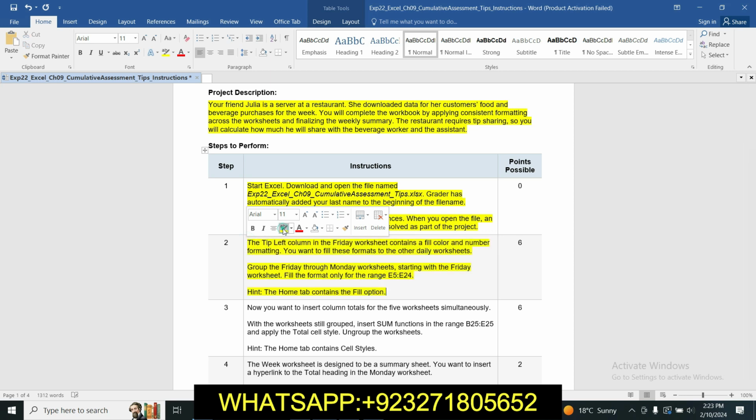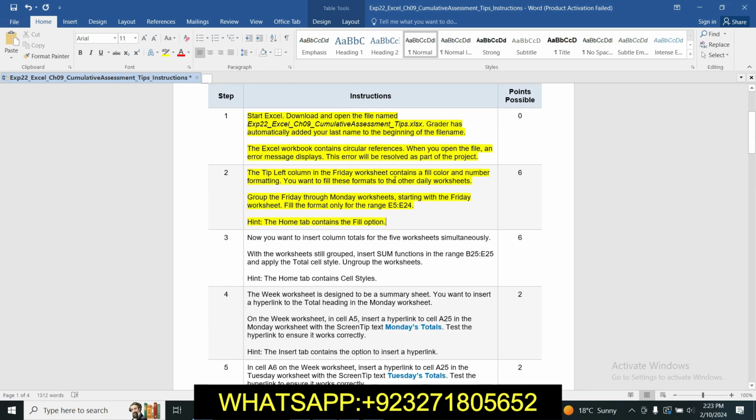Step number 2 is about the Tip left column in the Friday worksheet, which contains a fill color and number formatting. You want to fill these formats to the other daily worksheets. Group the Friday through Monday worksheets. Starting with the Friday worksheet, fill the format only for the range E5 to E24. In this step, we have to group the worksheets from Friday to Monday.